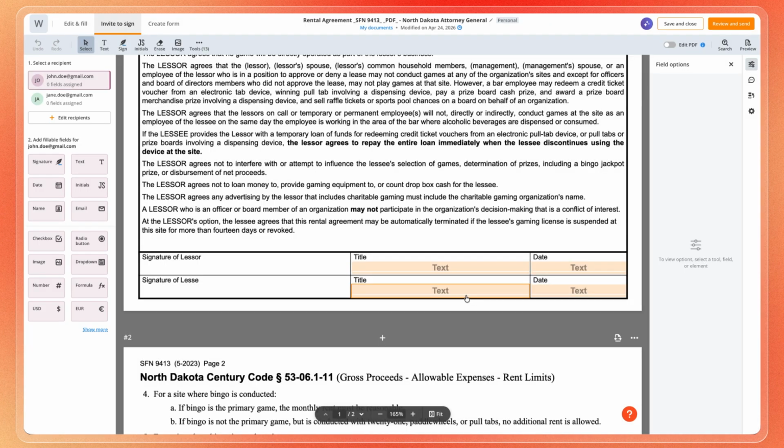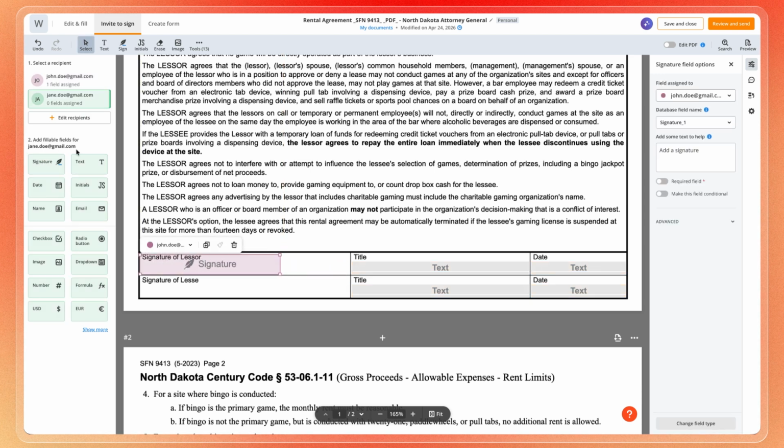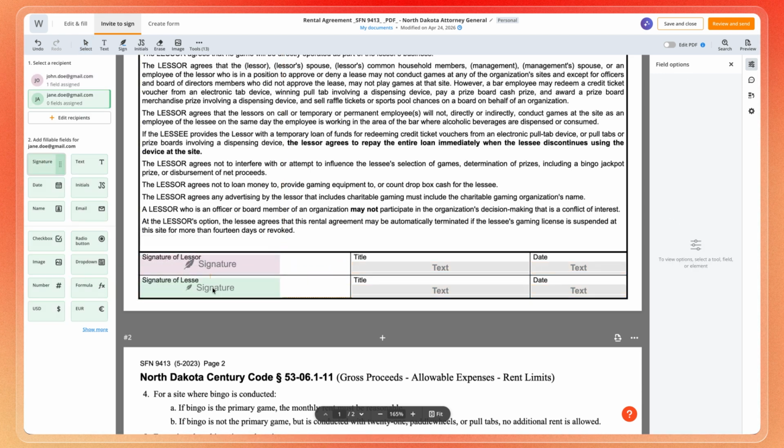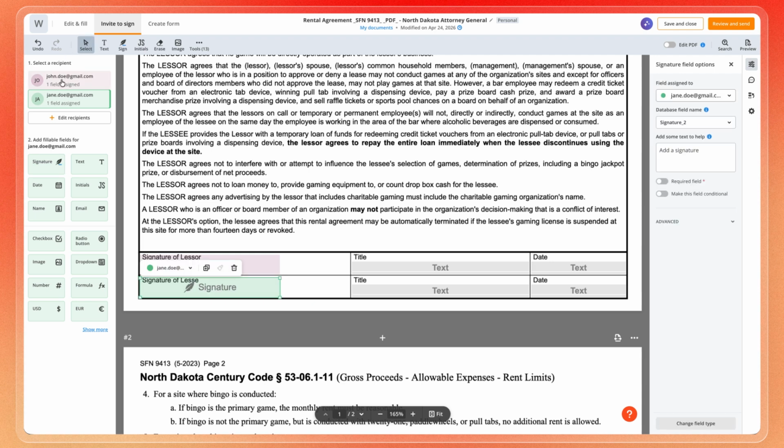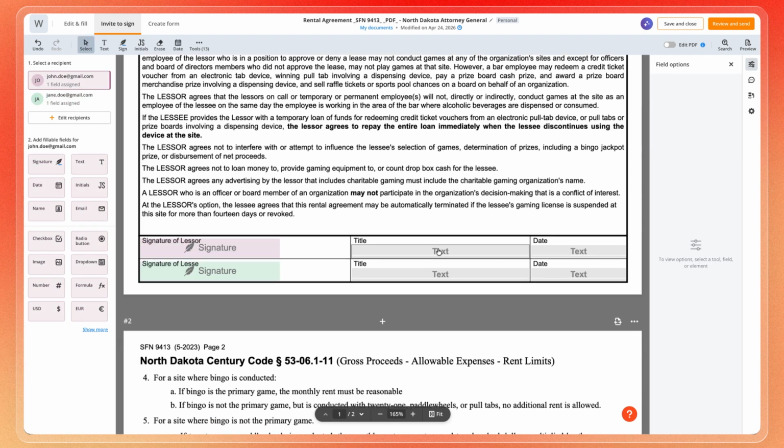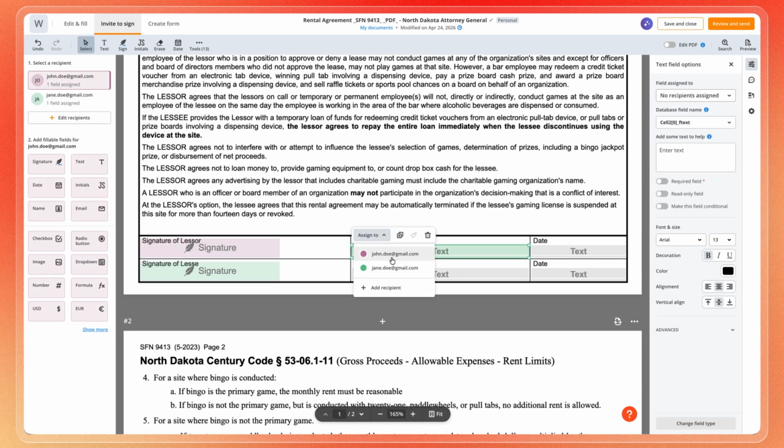Now place the fields on the document. Select the field you need from the left panel: signature, date, text, initials, and drag it onto the document. Each field is assigned to a specific signer. If the document already has fillable fields, just assign them to a specific recipient using the menu above the field.